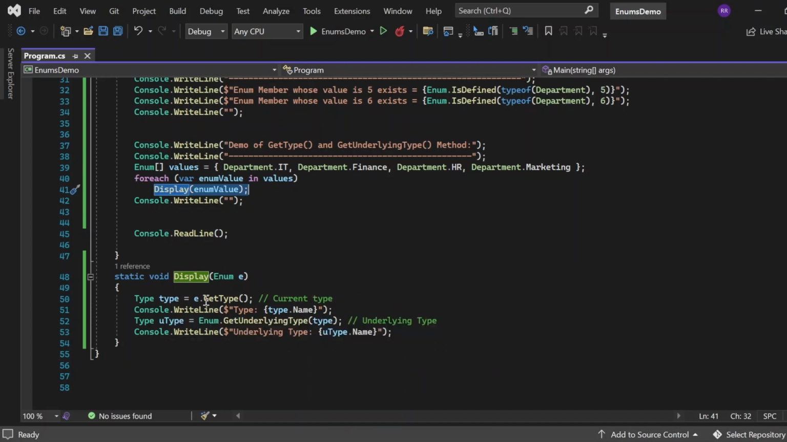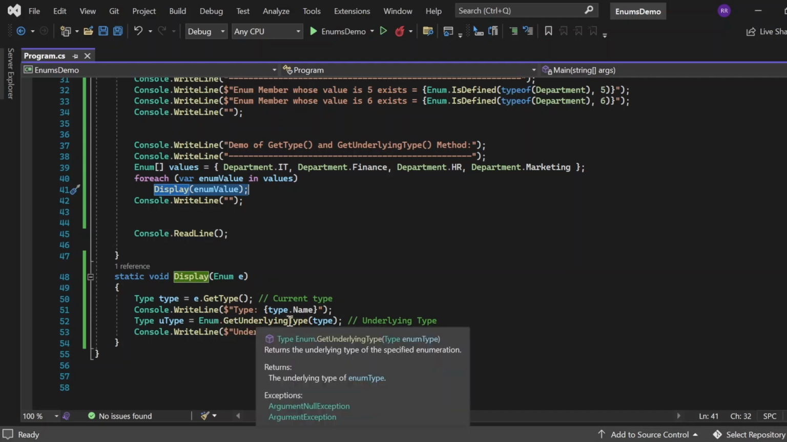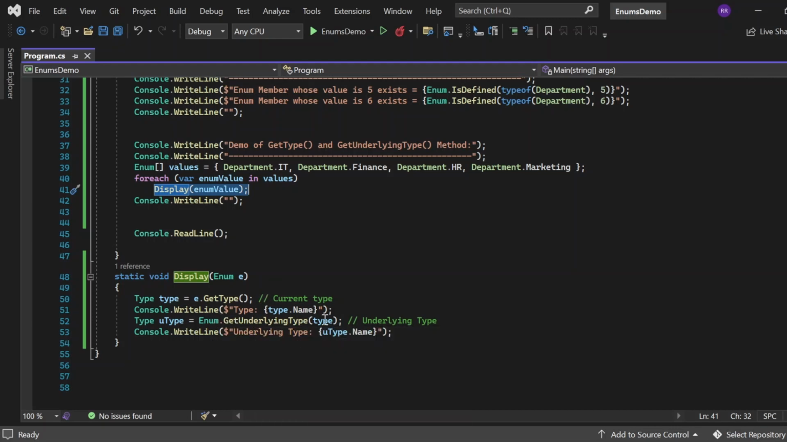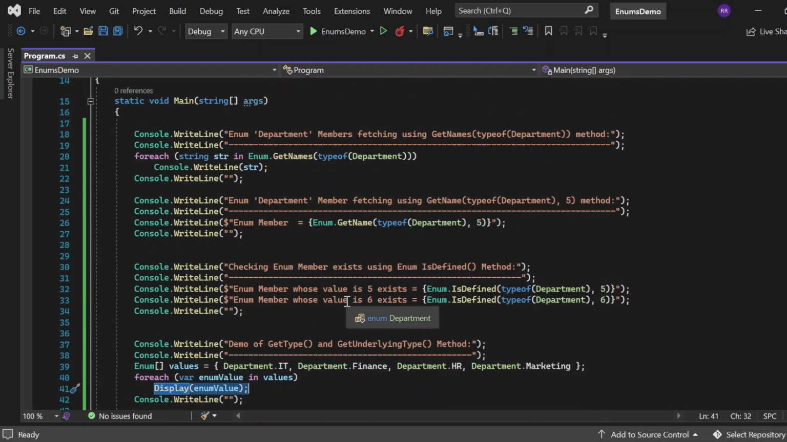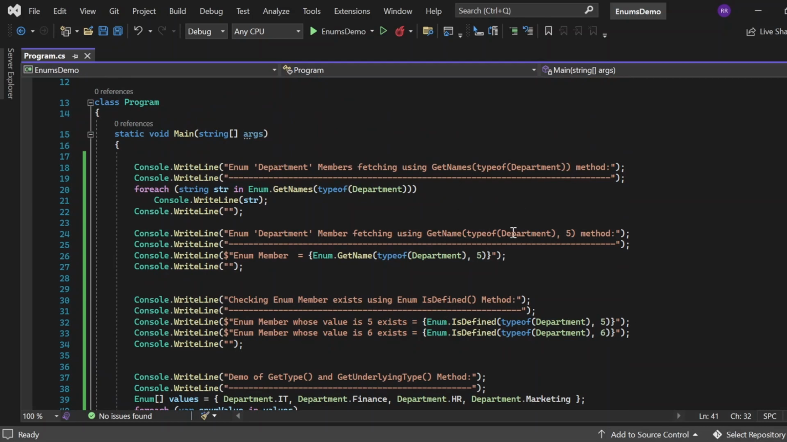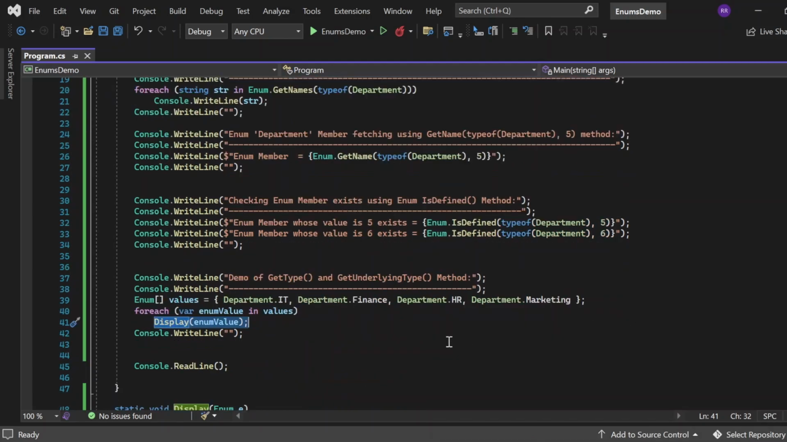Next, we have received this type, right? And then we wanted to know the underlying type. For that, we are using the Enum.GetUnderlyingType method, in which we pass the type as an input parameter. It will give us the underlying type, and the same underlying type we are printing into this console window, utype.Name. So the name of that particular type will get printed into this console window. So here we have used the GetNames, GetName, IsDefined, GetType and GetUnderlyingType methods.